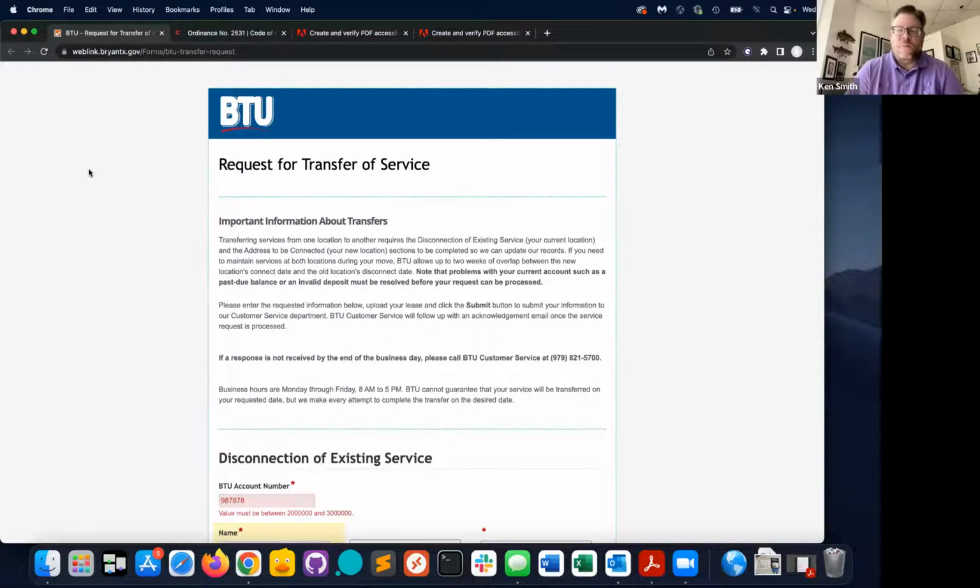If y'all want, feel free to email me directly, ksmith@bryantx.gov. I'd be happy to share other information, federal government links on what the accessibility requirements are, things for third-party vendors, any of that kind of stuff.